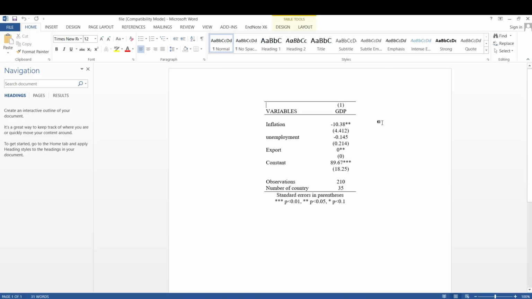Here you can see that it has been exported in MS Word. One advantage is that the statistical significance stars have already been given here. You can easily notice which variables are significant or not, and the p value is also given. So this is another technique to export the regression result from STATA to MS Word, and it's a very effective procedure.